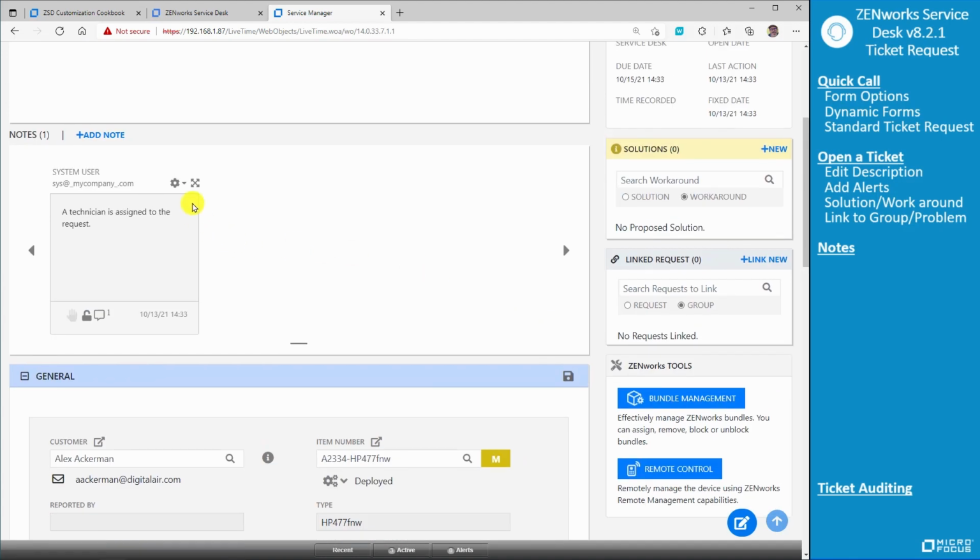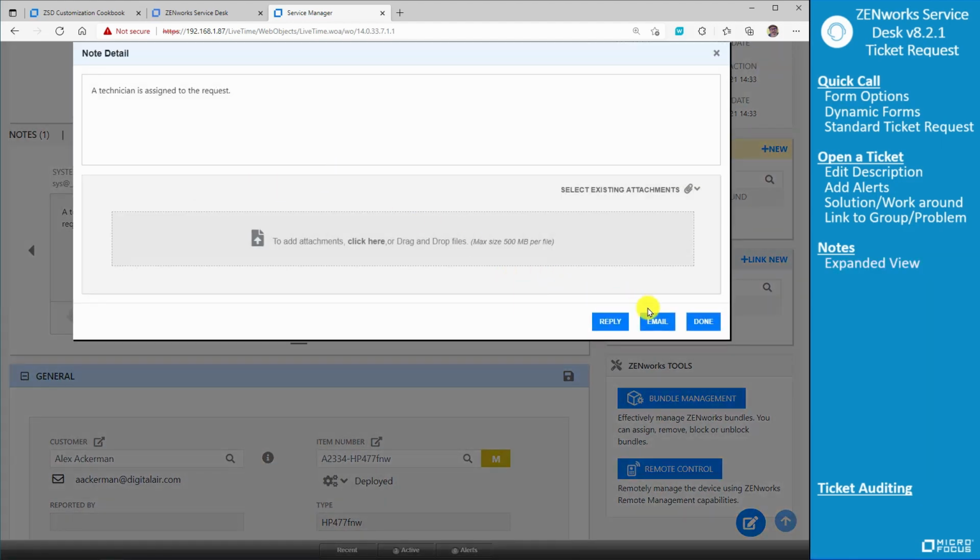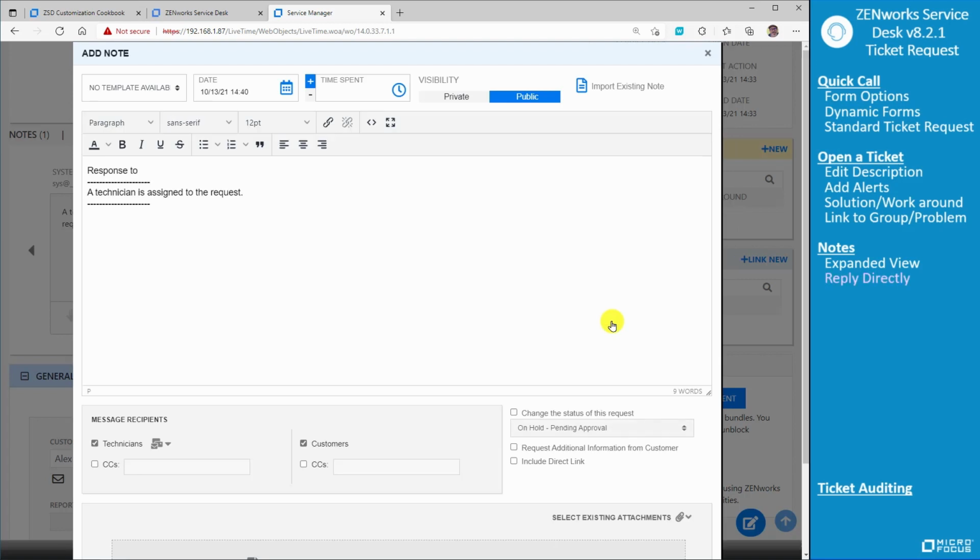Then if you look at the notes, we have some things here. You can expand this to see full view as well as the attachments. You can reply to it directly here. All right. If you do reply directly here, you have some options.